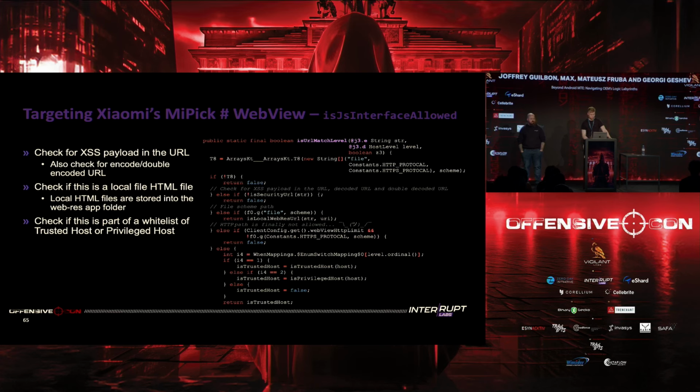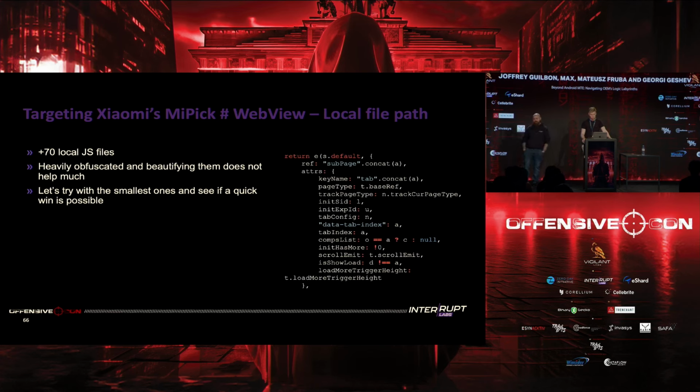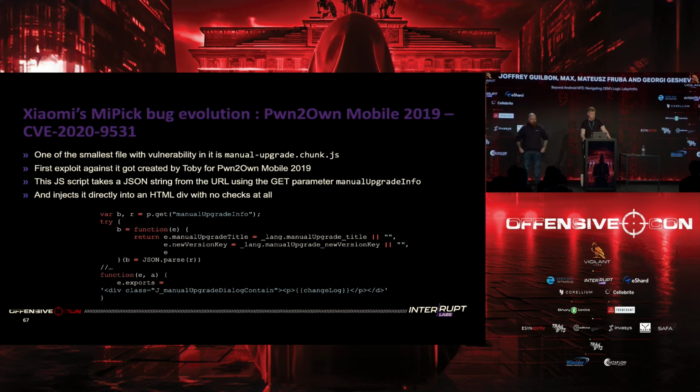So we're super lazy. Like Joffrey said, we are not pen testers. We don't like to do lots of Burp Suite, and is DirBuster still a thing? I don't know. So we opted for the local side. And Toby found that in one of the smallest ones, there was a great little XSS bug. He found that this file, manual upgrade, takes a stringified JSON object from the URL through the GET parameter manual upgrade info. It will then take properties from that and just dump it into the HTML that it's rendering to the page.